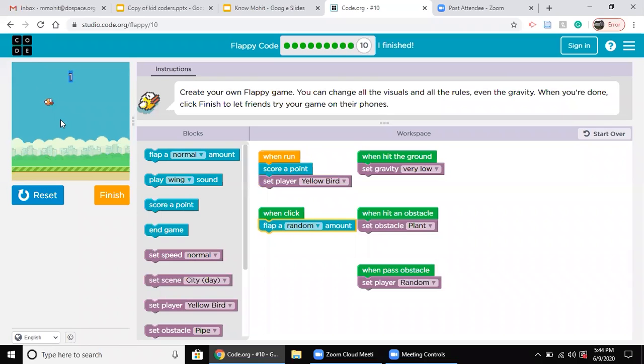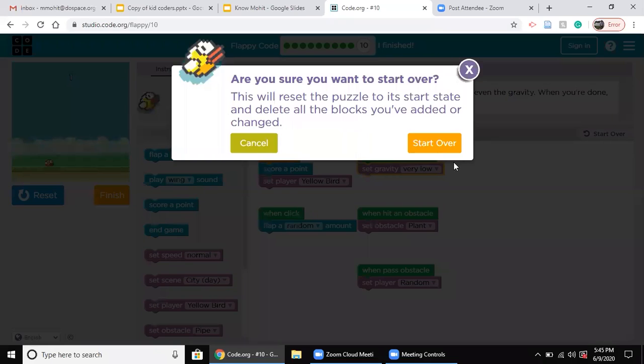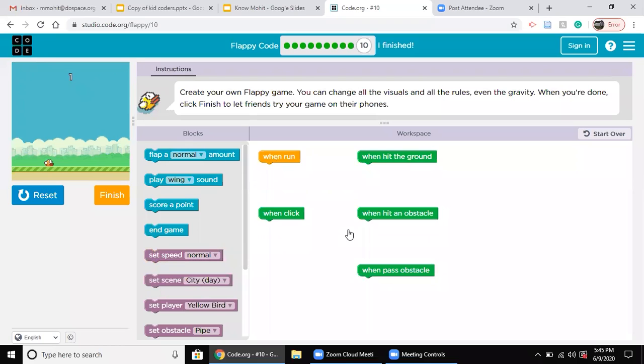So see, I just started and I have 1 point because I wrote a very not good code, which is just when run have 1. So it's just flapping. When hit the ground, set gravity very low. Let's try this. So see, the gravity is very low now. It's flapping high. And then you can click on finish if you want to, or you can just keep playing with this. You can change your code, and you can also reset, or you can click on the restart over option right here, and this will give you a new workspace to play around with your code.